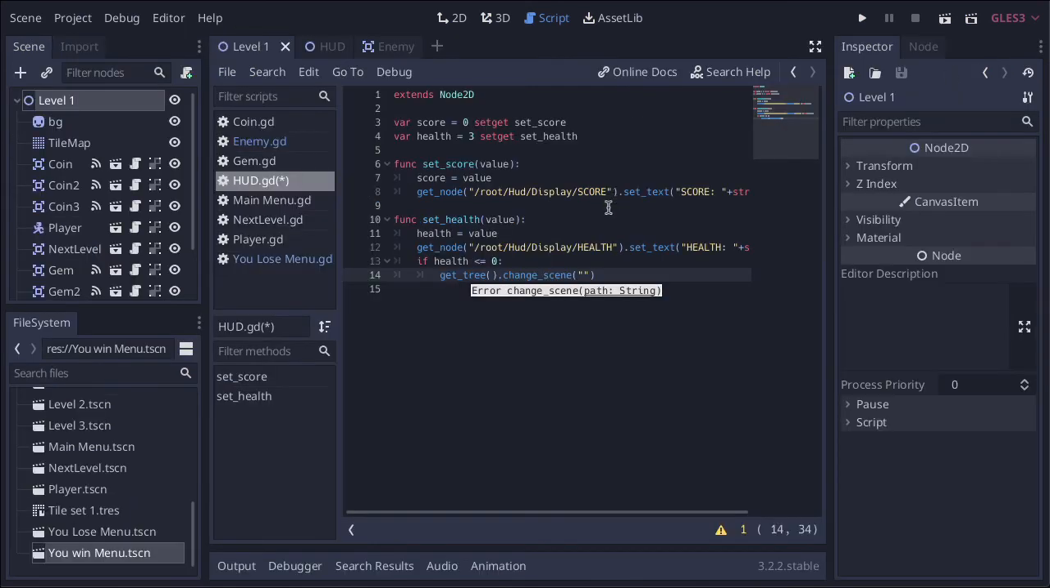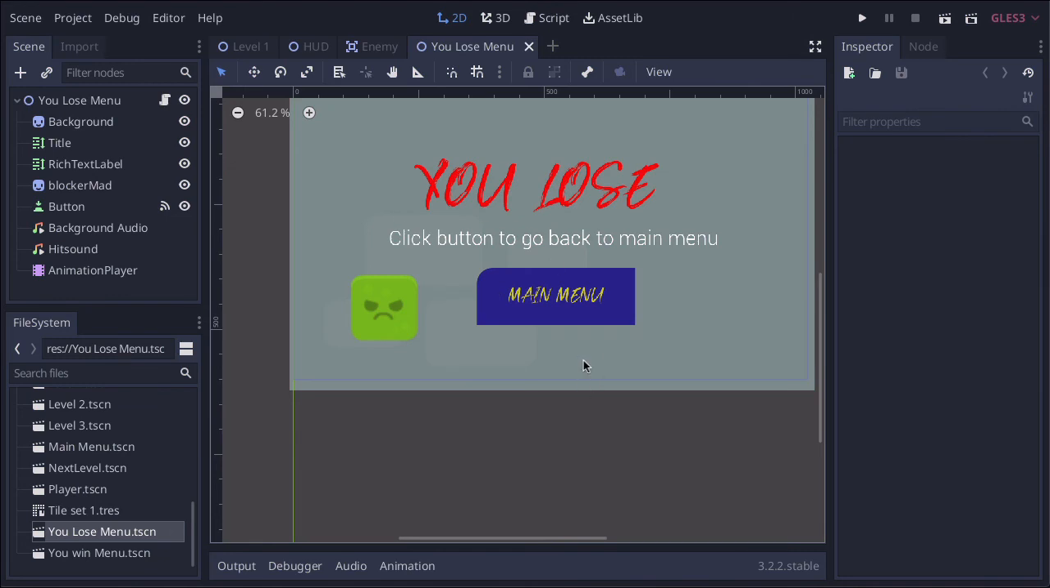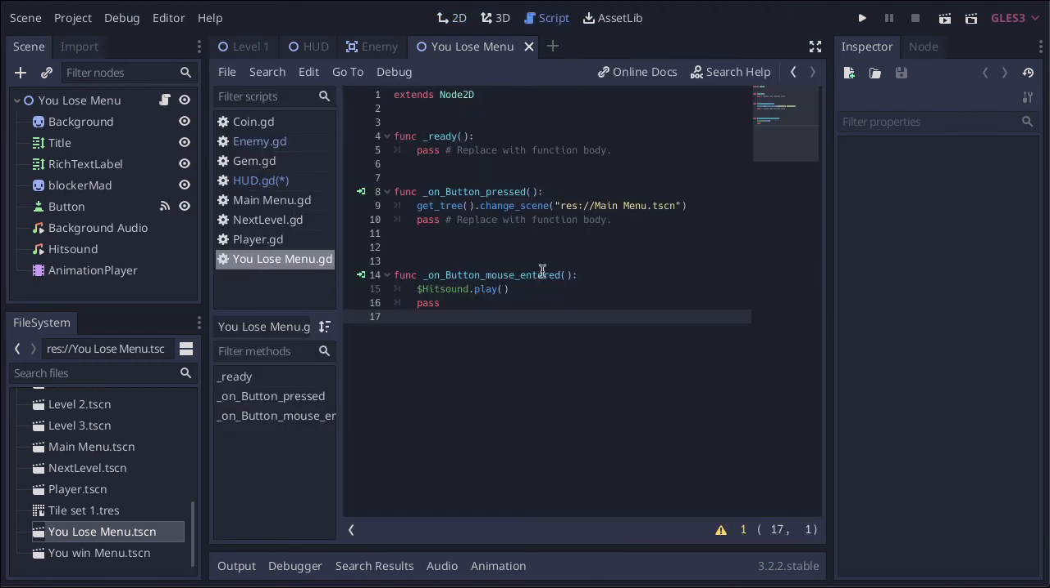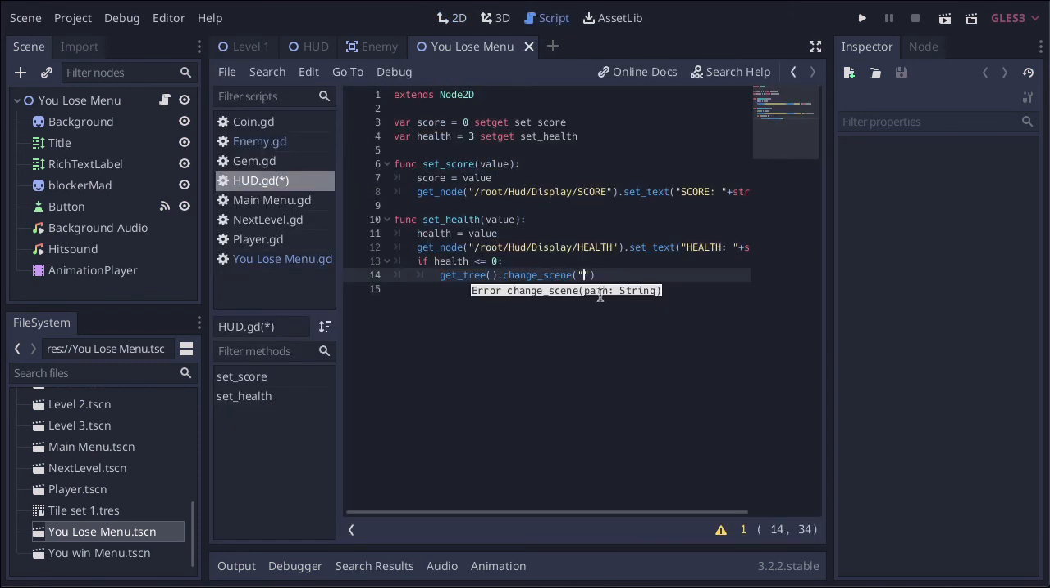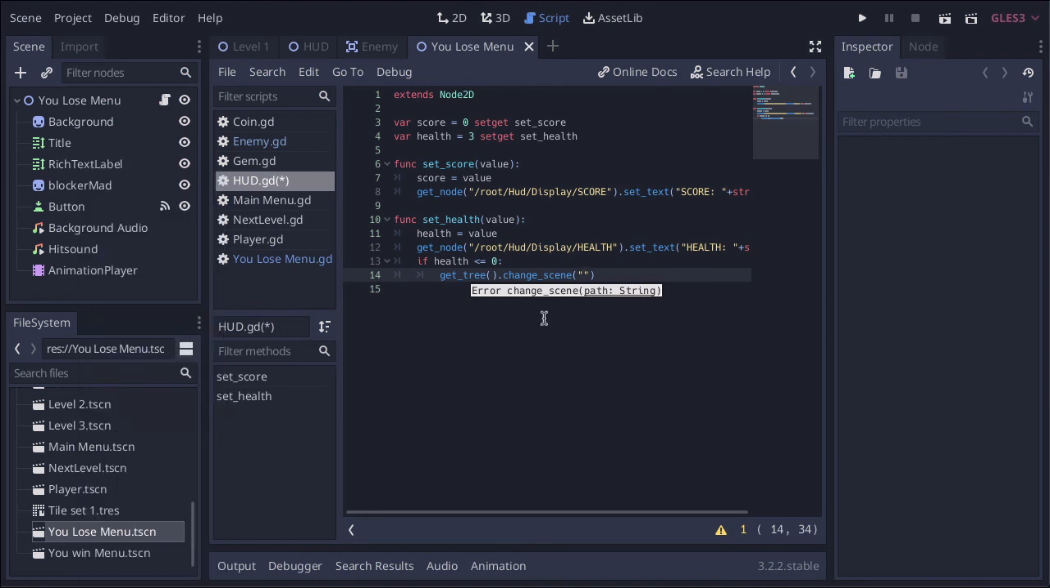So I'm just going to close this up. Now the scene that we need is the you lose menu, okay? So if I open this up, if I double click, my you lose menu looks like this, okay? That's where we want it to go, so they can actually start again. Okay, so let's go back to the script. Let's make sure we're on the HUD, and we're going to paste it in here. So we're going to right click on the you lose menu. We're going to say copy path, and then we're going to paste our path in there.